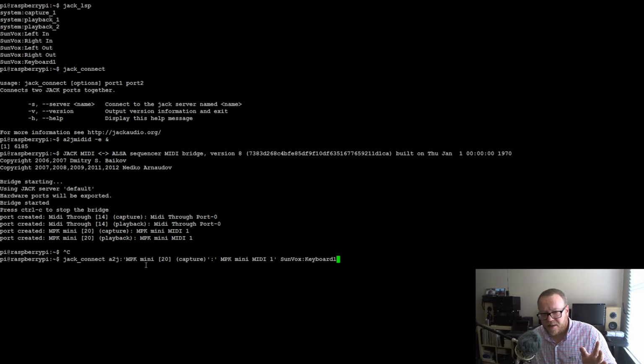Now pay close attention to this, because these single quotes are probably the single most important thing about this command in order for it to work correctly. I had to do some trickery to get it to work, but essentially the first part, the MPK mini, all the way up until the point where it says capture in parenthesis, those I put in single quotes. And then there's that colon, of course.